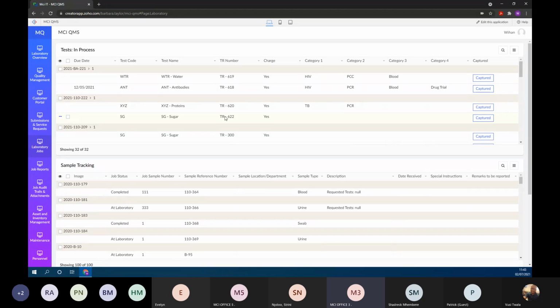That test now moves onto the result approval phase, and that's typically what's called a technical signatory, or generally the laboratory manager, onto their dashboard, and so forth. So in terms of test and result management, that's how the system facilitates that.